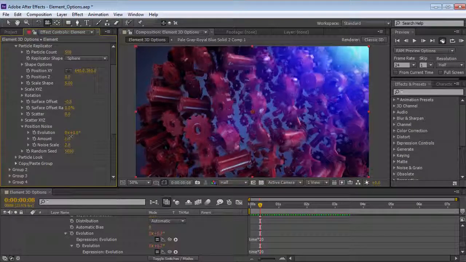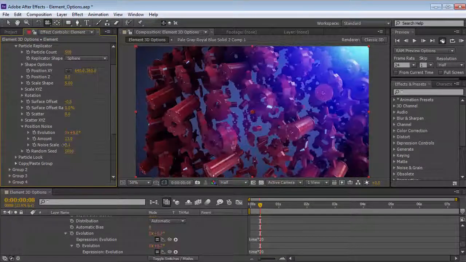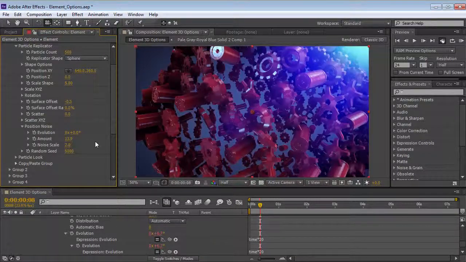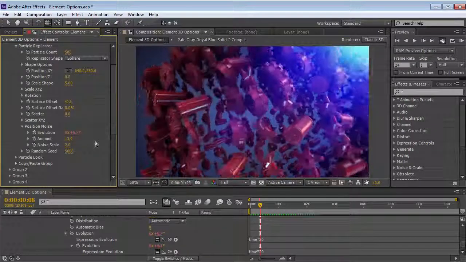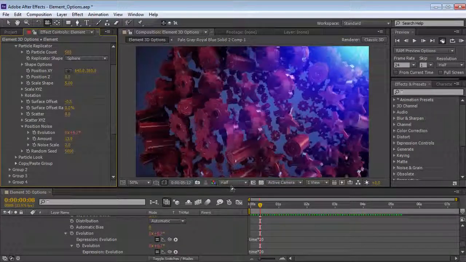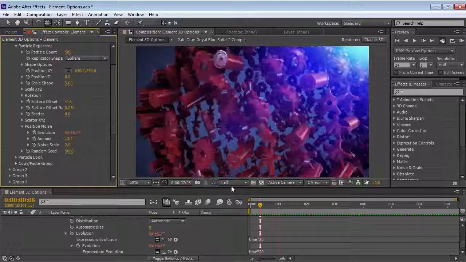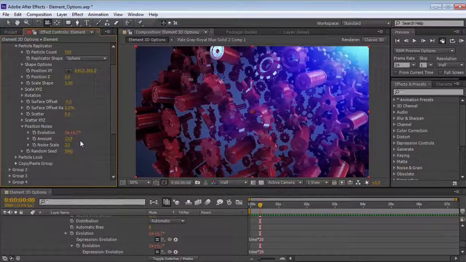So the amount is how much. The noise scale is the frequency, essentially. Like this is a lot more wobbly. But remember, there's not any physics, but you can really create some fun, fascinating looks.